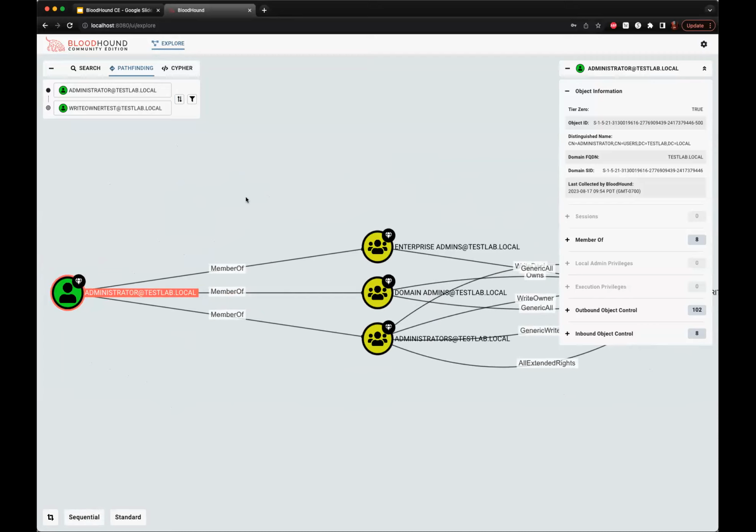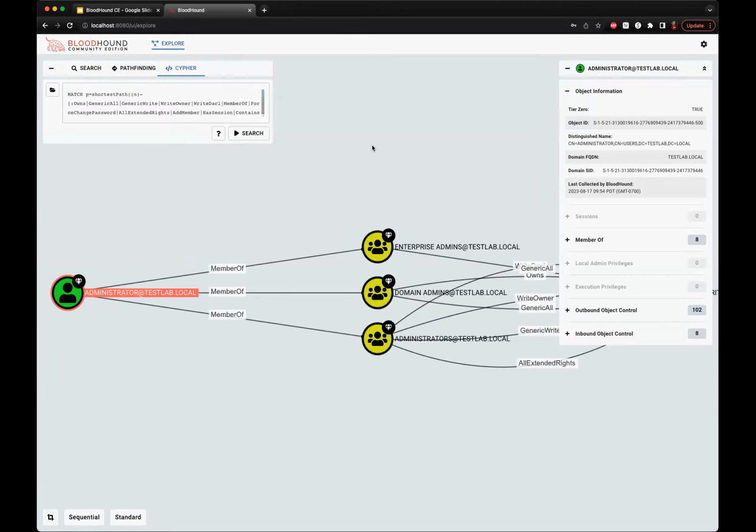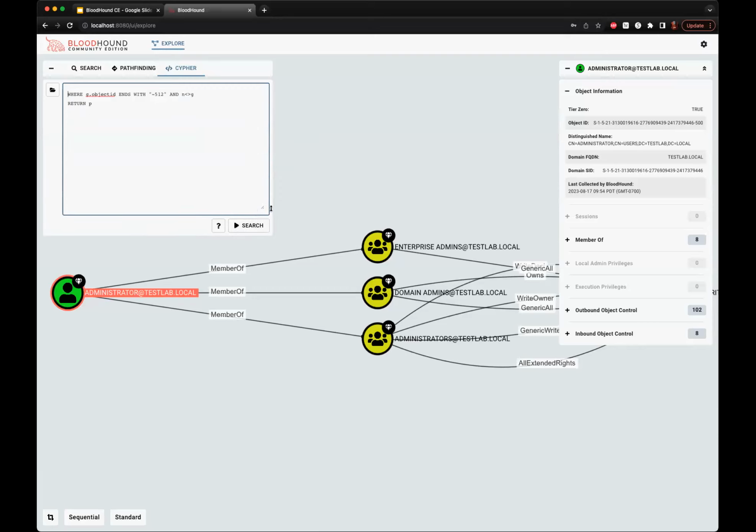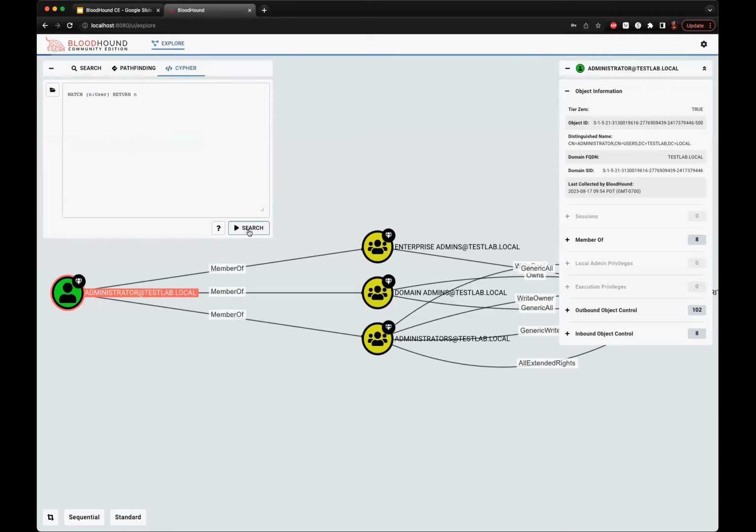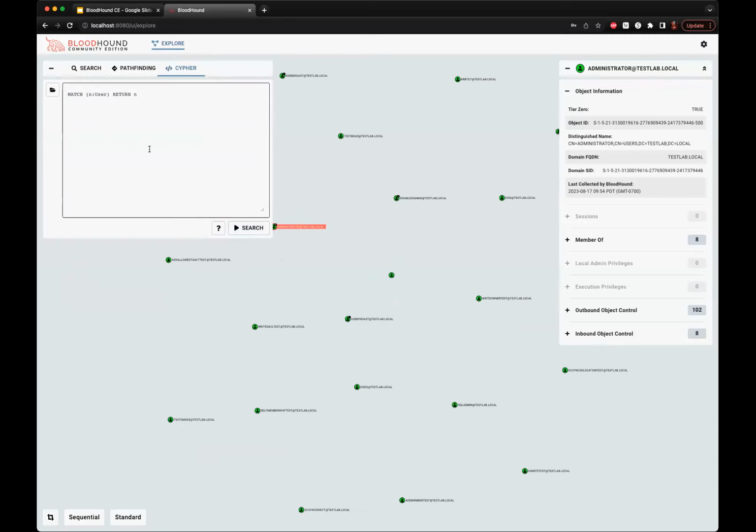Let's next talk about Cypher and pre-built queries. You can execute your own Cypher queries using the Cypher input box here. This box can be resized, so it's easier to see what your entire query is. As an example, we can say, let me find just every user labeled node, and that will return all the user labeled nodes.